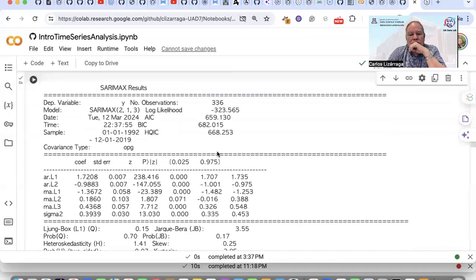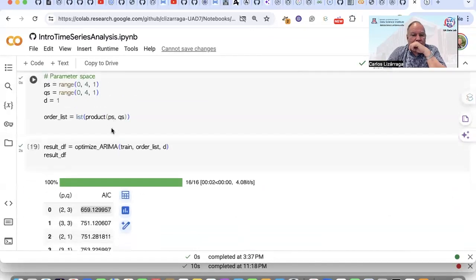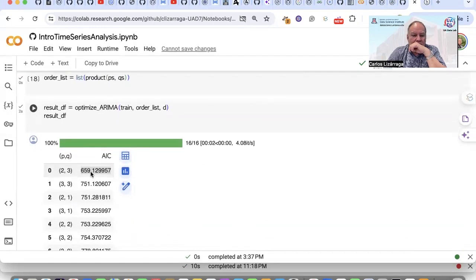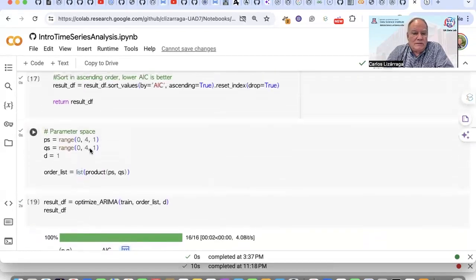You give a range to test your P's and Q's, and then you do this loop in order to find what is the best value. And the best value will be the combination that gives the least AIC value. So you just give a range and let the algorithm optimize and compute the AIC for the different cases of P and Q. And that's how we came up with the 2 and 3. So this is one way of doing it. I will show you. Yeah, you can do 0 and 5. You will get the same result.